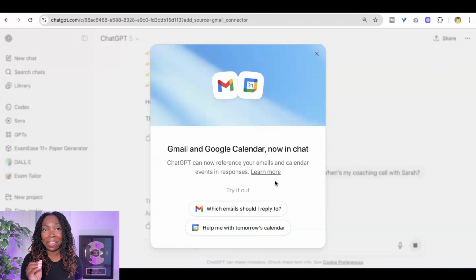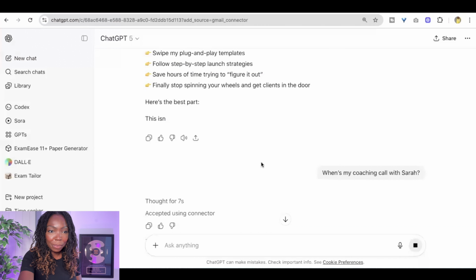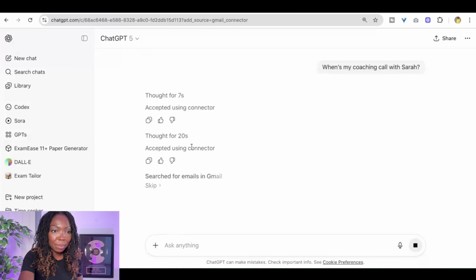I love discovering things as I'm recording content. Oh my goodness. Which email should I reply to? Help me. It's telling me to try it out. I'm going to close this because that's not what I want. Let me see if it will give me something. It says accepted using connector, search for emails, reading emails in Gmail.